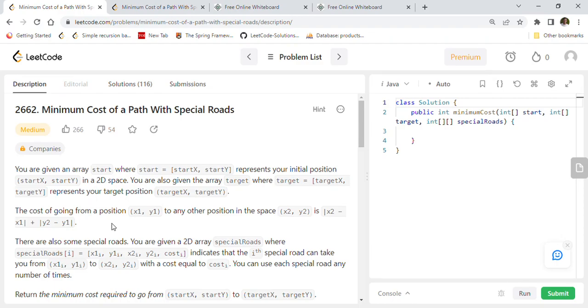Hi friends, welcome back. Today we are going to solve another recent and quite popular Leetcode coding interview question 2662, minimum cost of a path with special roads. So this is another quite popular medium complexity coding interview question on Leetcode. So we are going to go through this problem today.